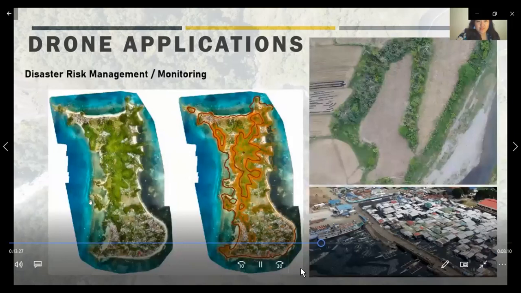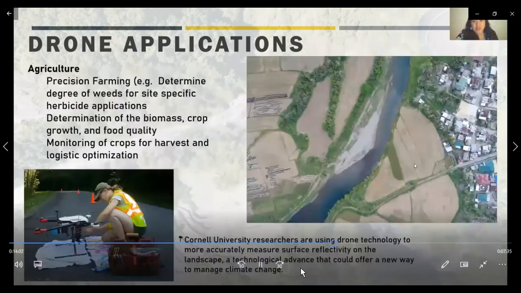You can generate this from the drone pictures. Okay, so for disaster risk management and monitoring, we surveyed a remote island in the Philippines for marine conservation. This one shows the crops that were destroyed after a typhoon. And this one is a 3D visualization of stilt houses built after a fire incident happened in the area. So you can use drones for that.